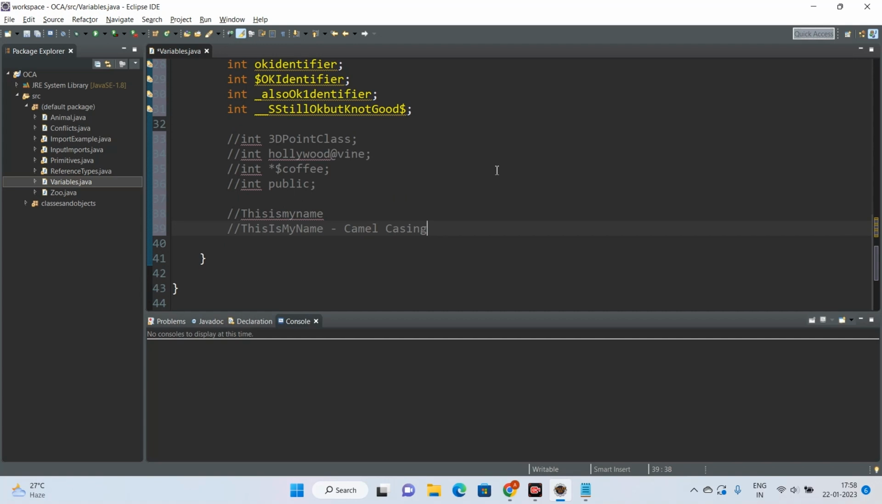And some Java developers follow these conventions. I also follow these conventions regarding camel casing. So you can also follow these rules. These are really good if you want to follow.